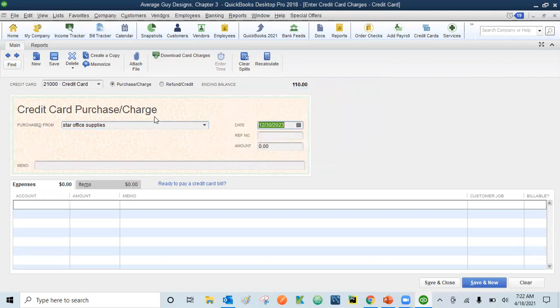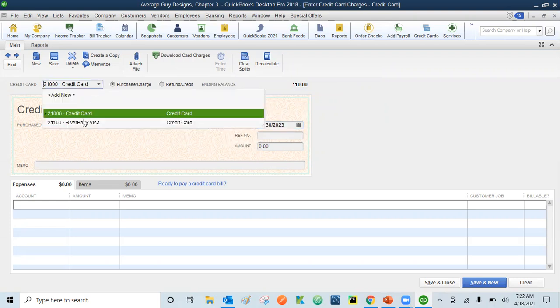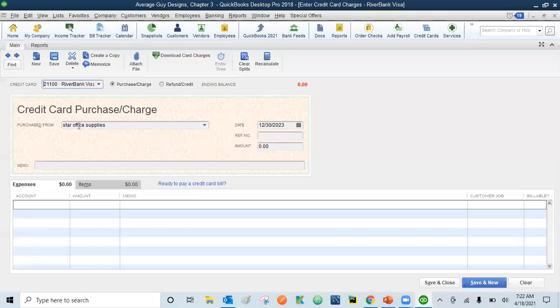Now we are creating a transaction of Riverbank Visa. So select the bank, Riverbank Visa, and we are paying Star Office Supplies on such and such date. Let's say the date is 11/18/23, and the reference number, if we have it, it's fine. Otherwise, we can continue with the regular numbers. Let's say 01, and then the amount is 8909.